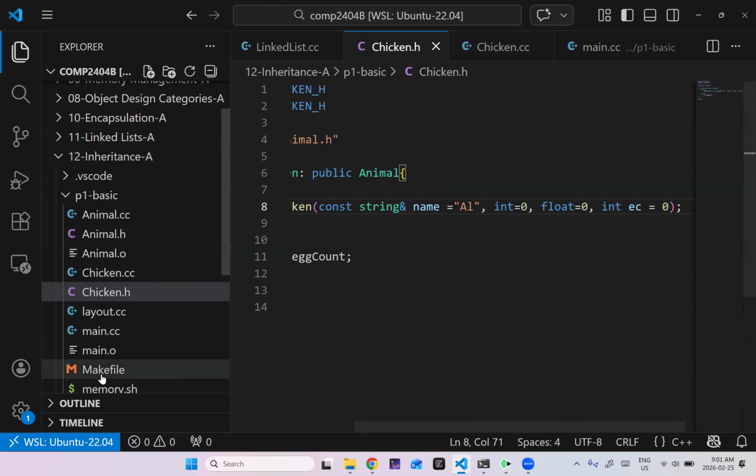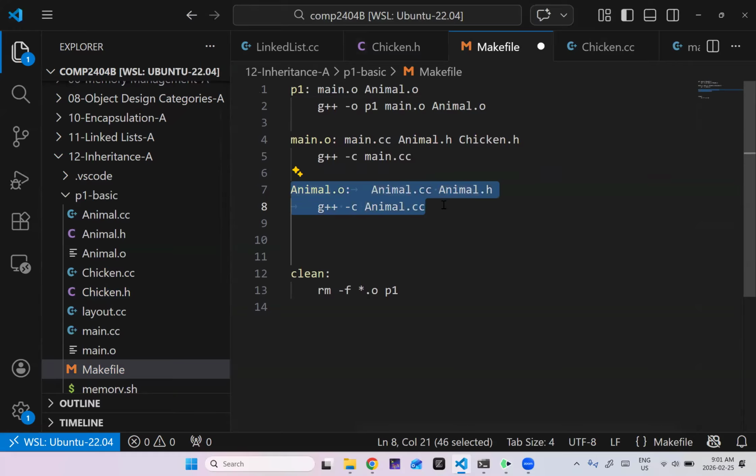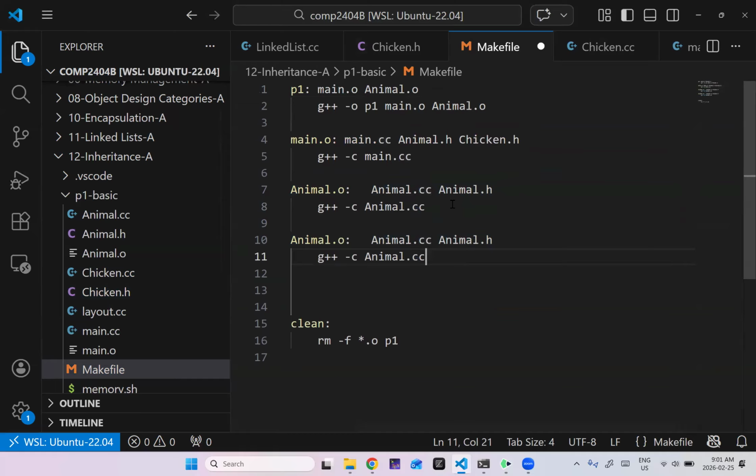Oh, yes, I do need a chicken. For some reason, why would I do that? All right, so yes, I also have to add chicken to the makefile because I am not compiling chicken here.